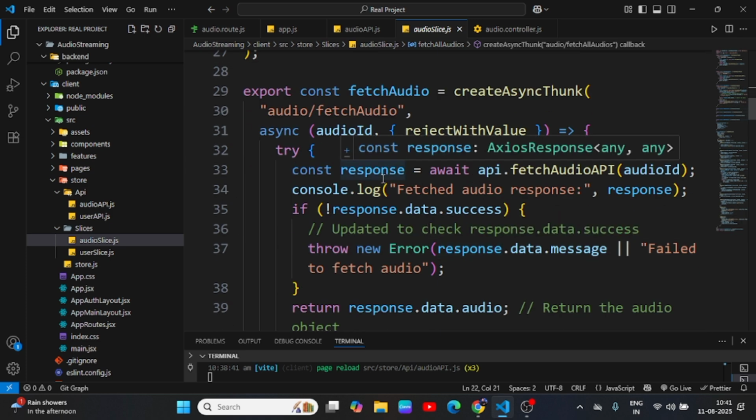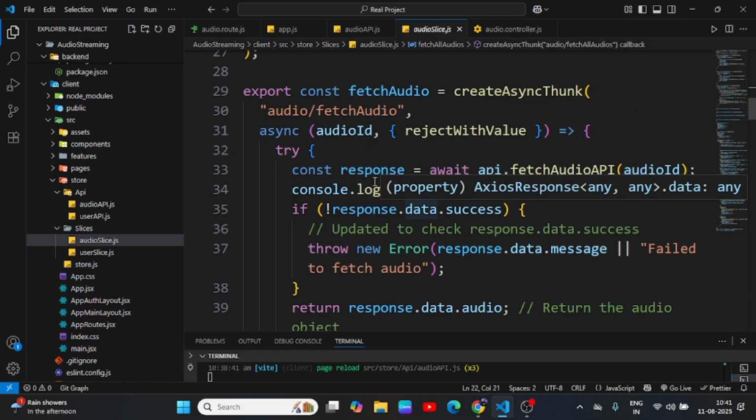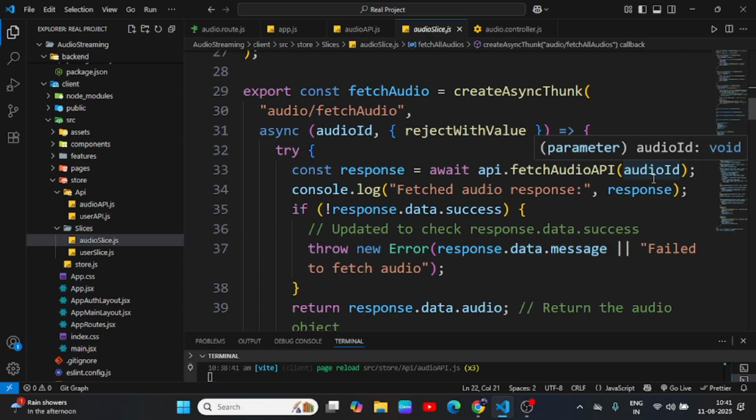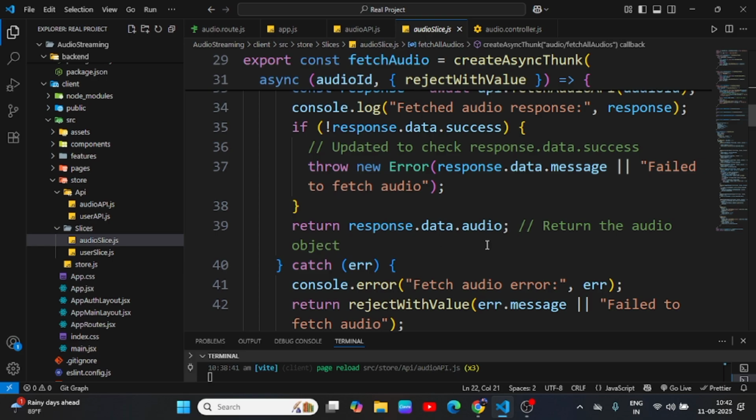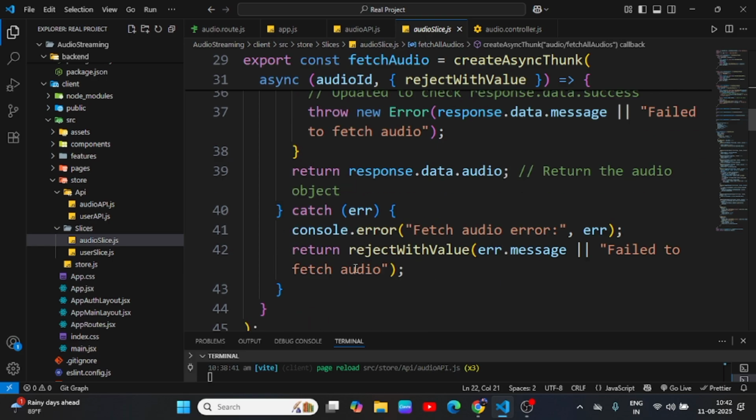Then you can see we are not destructuring the response here, and then API fetch audio, and we are sending the audio ID because we care about only particular things. We have to know which audio we are talking about, and then here we are handling it in a different way. If response.success is not there, throw an error, right? So guys, you can see a lot of different approaches I follow because I want to show all the edge cases, and then I return response.data.audio, right? And then here I'm handling the error.